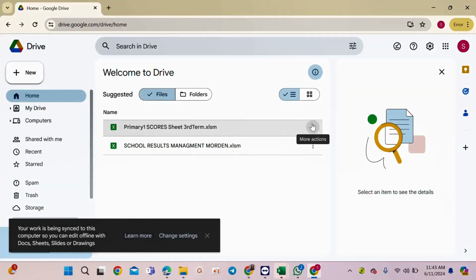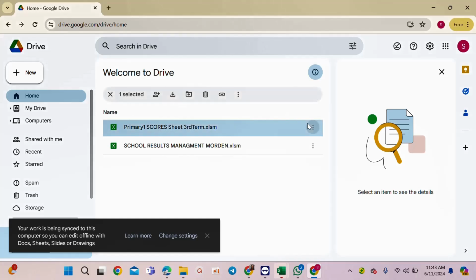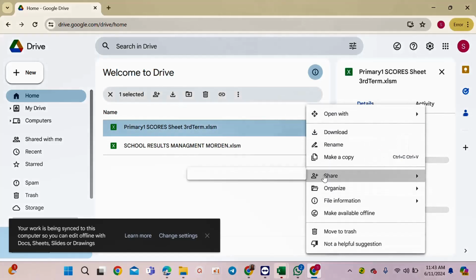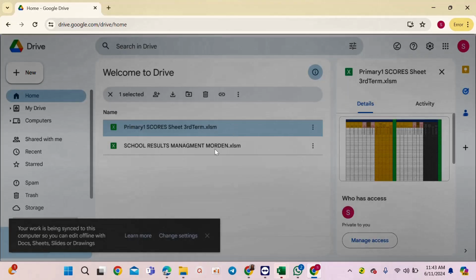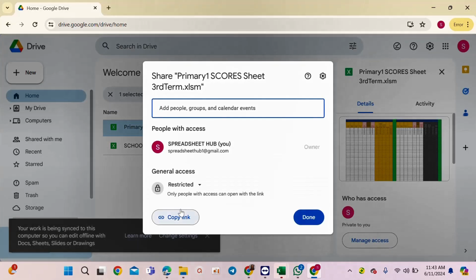Okay, so what I want to do now is share it using our school browser. So we have signed into our school browser. I will share this file to my school teacher. So this is where the class teacher's email address will be needed. Remember, we still want to give access to third term. I will click on it and click share. It's loading. So I'll click share.